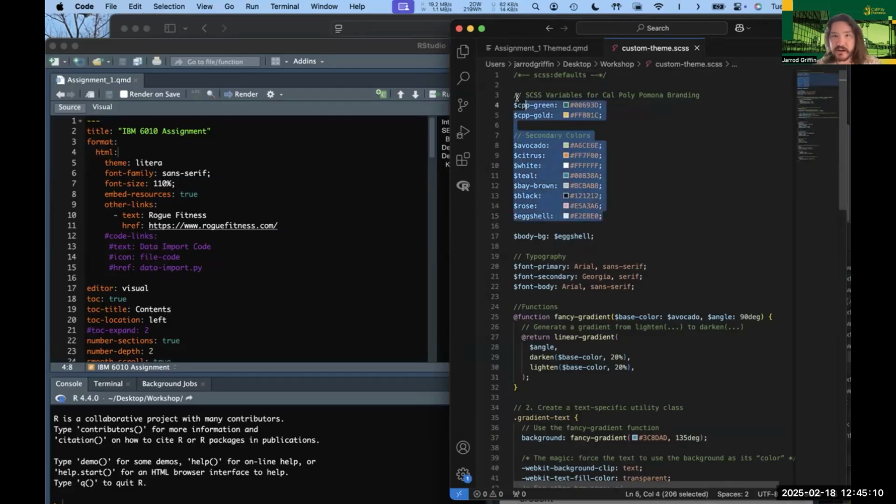So here we have some variables. In this case, I am defining all of my branding variables for Cal Poly Pomona. The way I can do that is offer a $ and then the variable name and a colon, and then you can provide the color in a hex format followed by a semicolon. So this is general variable definitions of SCSS. Here, I'm just defining quite a lot of colors, but what you can also do in this SCSS file, which I think is probably the most powerful thing, is overriding the defaults of the themes in Quarto.